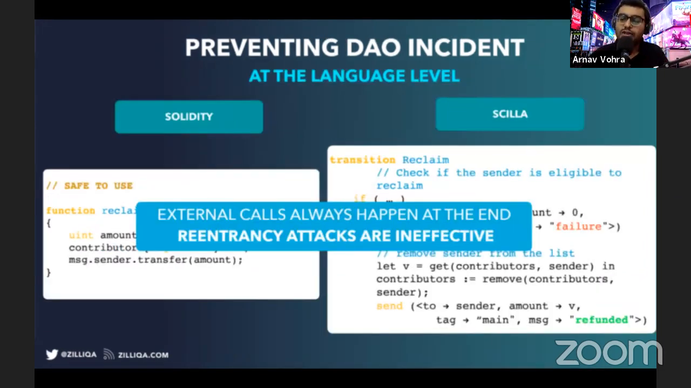Now, how do we mitigate this issue in Scilla? That's what we started to discuss. In Scilla, all the external calls to contracts or any other address happen at the end. If you are writing a function in Scilla, we call that a transition. All the external calls that are part of the transition need to happen at the end.